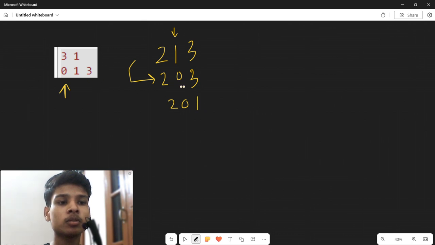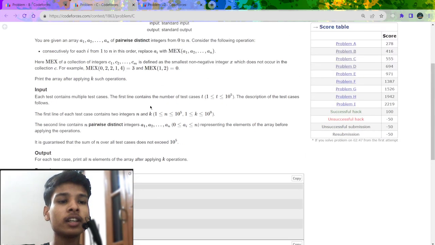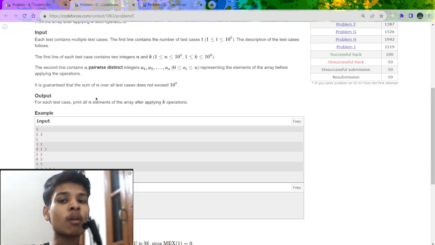So here is a problem. After a single operation, my array will be this. I have done a blunder. Initially I thought my array would become like this, but originally it becomes like this only. In a single operation, I have to change all the elements to the MEX, in order, traversing from 1 to n. I hope you have understood this part. The problem says we have to perform k such operations and tell what sequence is formed. The problem is pretty simple, but not as simple to justify.